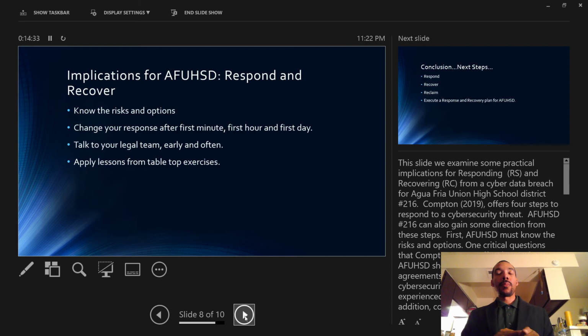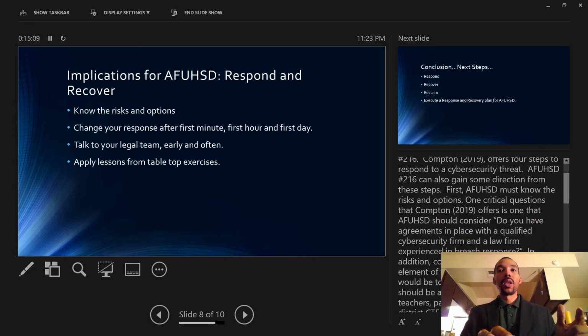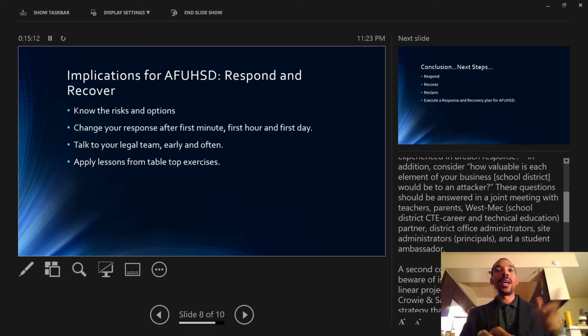One critical question that Compton offers us is one that we should consider. Do we have agreements in place with qualified cybersecurity firms, law enforcement, and a law firm experienced in breach response? We basically need the experts to come in. Do we have partnerships? Do we have agreements with them? Does the school district have agreements with stakeholders outside the school to help us mitigate cybersecurity risk within our school district? In addition, let's consider how valuable each element of our school district is to an attacker.